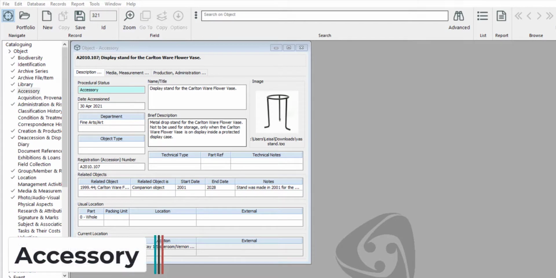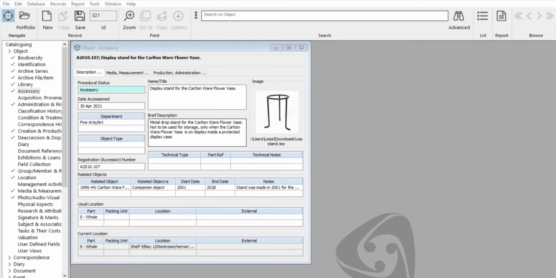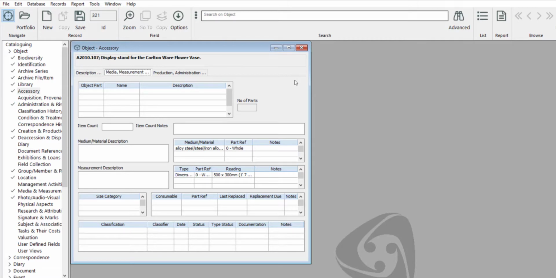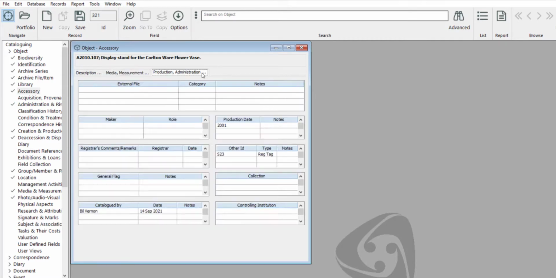Things like display stands, frames, custom mounts, equipment that supports, runs, or accompanies your objects in any way. The new Accessory window gives you the space to manage your support items. No more cramming those details into the part notes field.